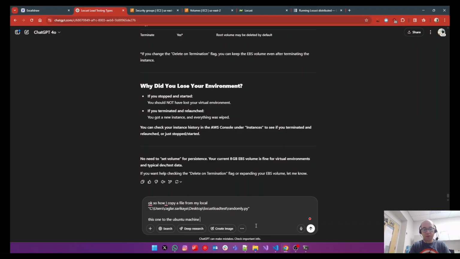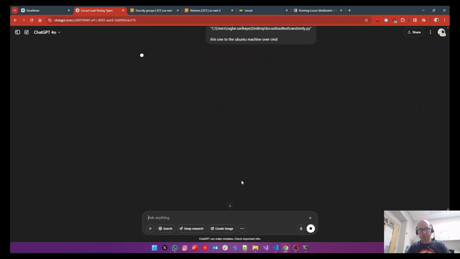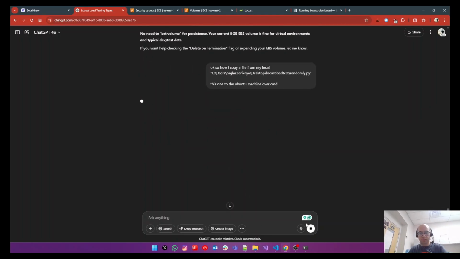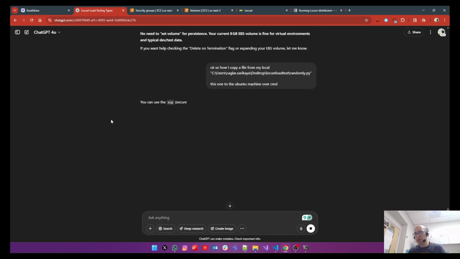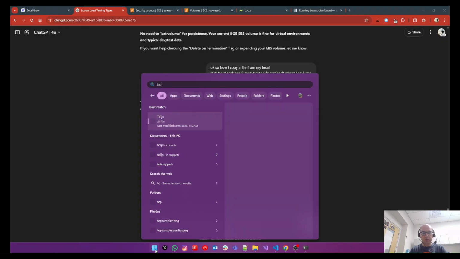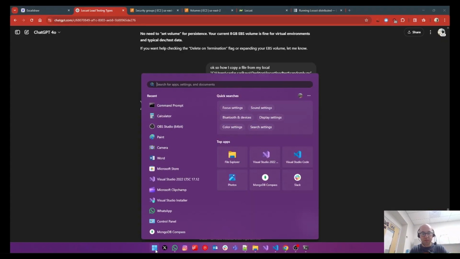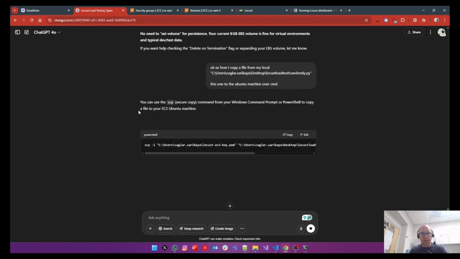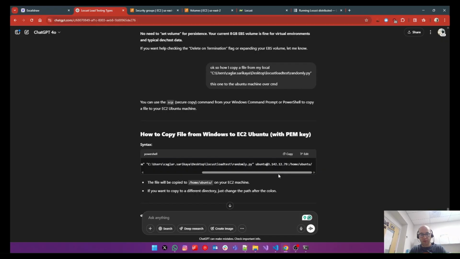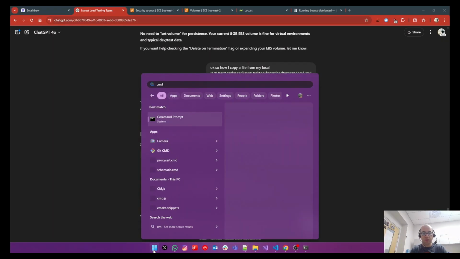to the Ubuntu machine over CMD. This command was interesting. I didn't know that. I was considering that I have to connect with the TCP tool, or what was the name? The TCP thing. It's FileZilla. But there is a secure copy command. And this one is nice. I mean, you can copy what you want.